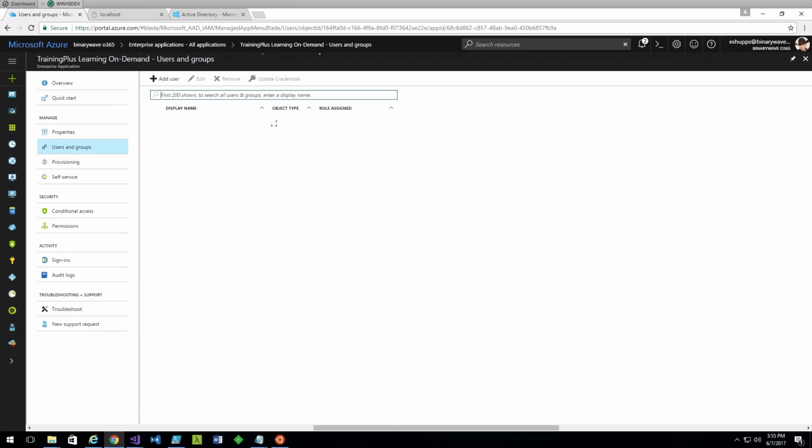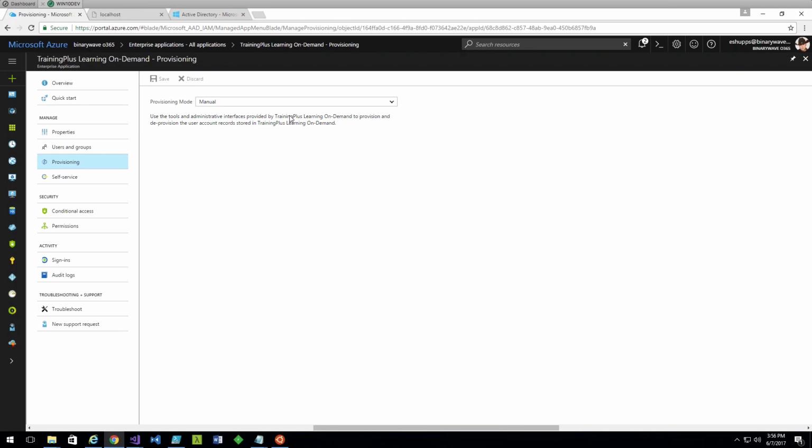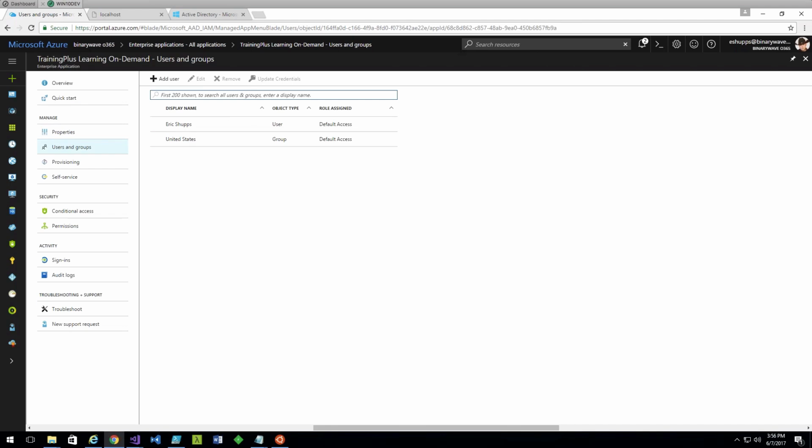Well, if I go to users and groups, I don't have the ability to assign this to a group because I'm not using Azure AD Premium. So the provisioning expects that it will go to an Azure AD group, which can only be accessed if you have Azure AD Premium. So that's a bit of a bummer there. Fortunately, there's a way we can work around that. In my Azure AD, I have a group called United States. And I've added everybody into that group.